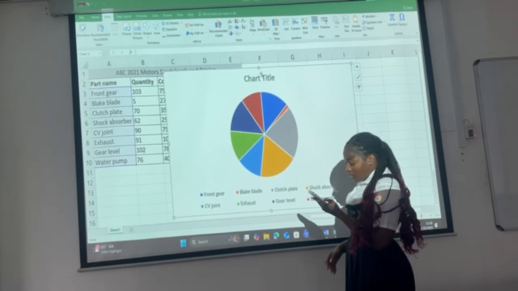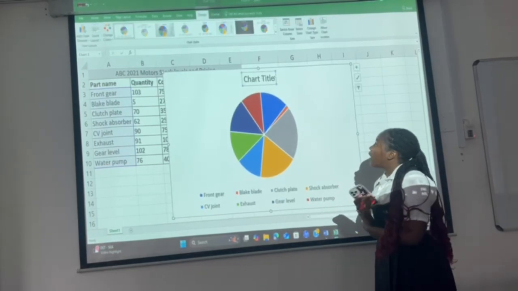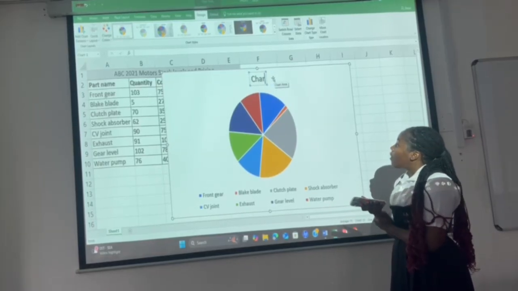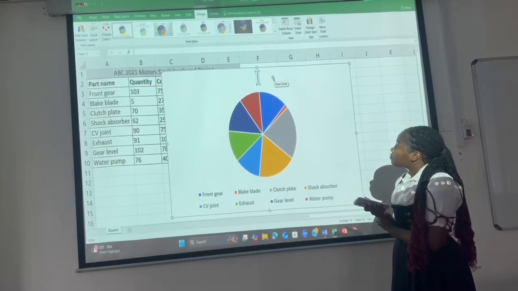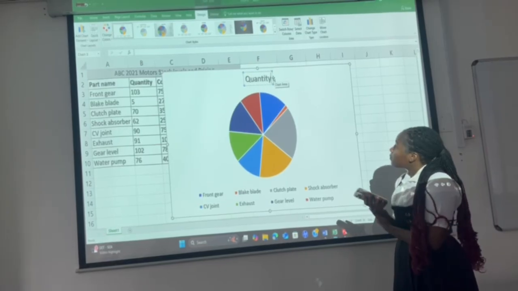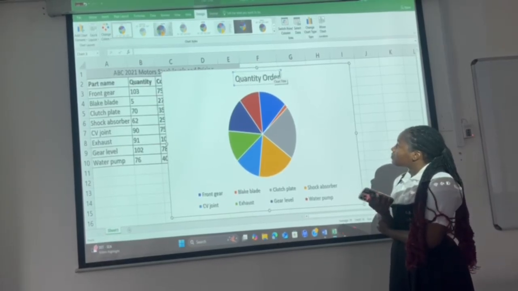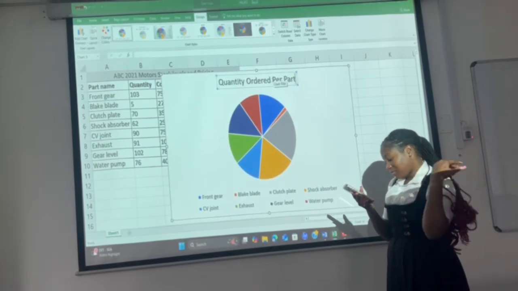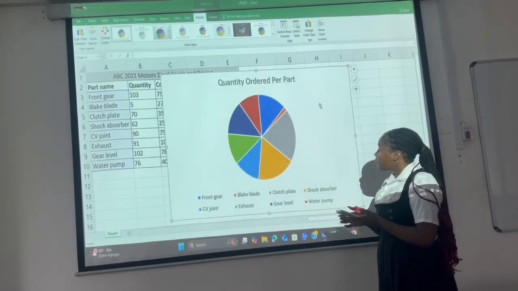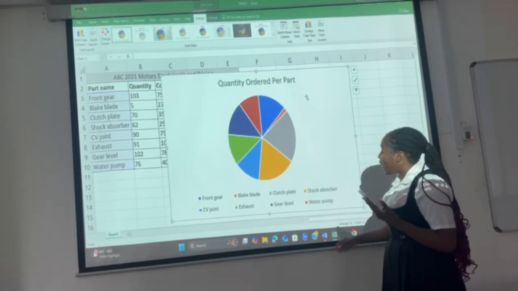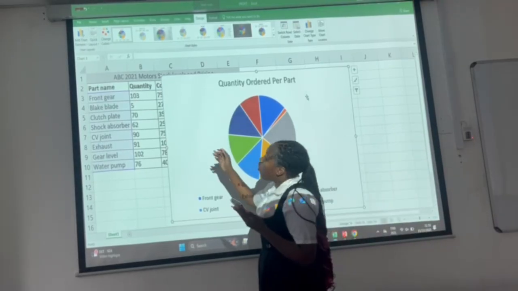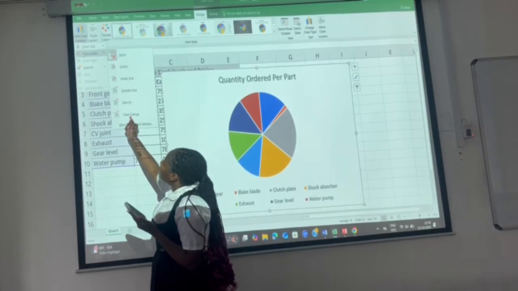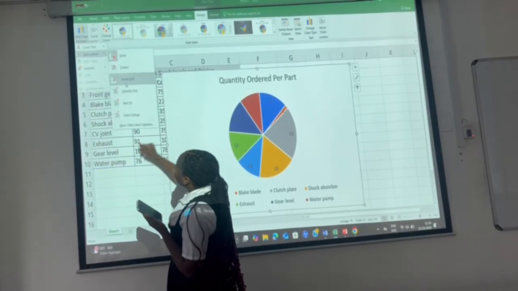Underneath our chart title, since it says we should choose an appropriate chart title, our chart title is going to be quantity ordered per part. And since it already has a legend, we're going to go to add chart element and choose data labels and choose inside end.